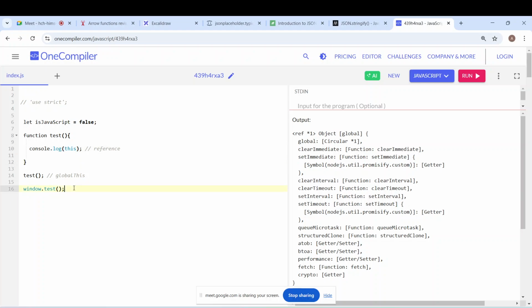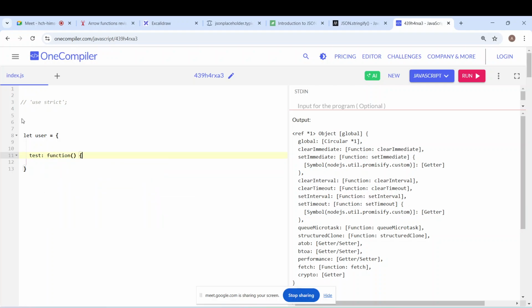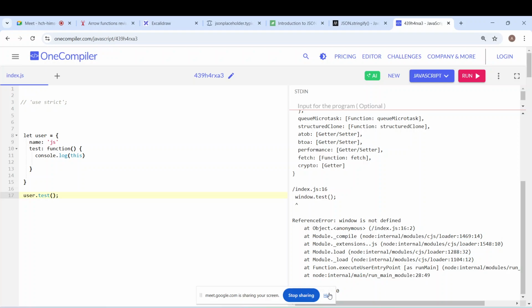Now I'll change the scenario. I don't want to execute a normal test like this. I would like to create an object, let user equals, and I'll add the same test method here with a normal function expression syntax. And here I'm trying to print the value of this inside the test. I'll also keep a name for this user as JS. Now, how do we execute this function test? I will call user.test. Now tell me what value I'm going to get when I run this. What is the output I'm going to get?